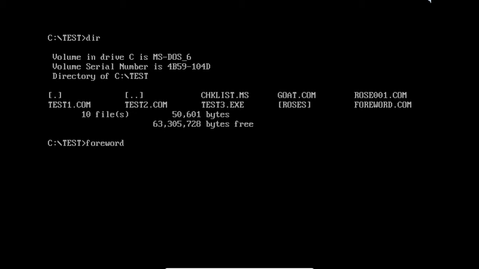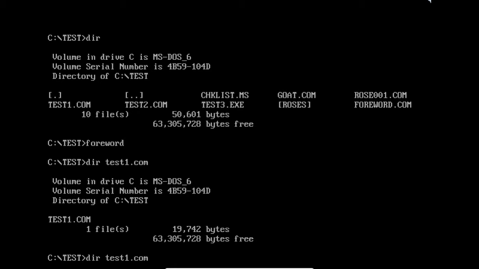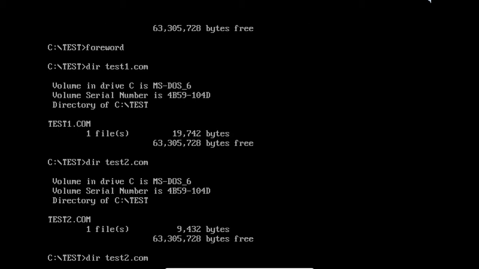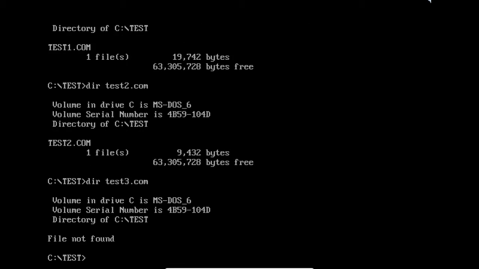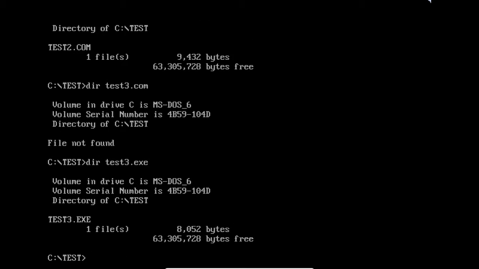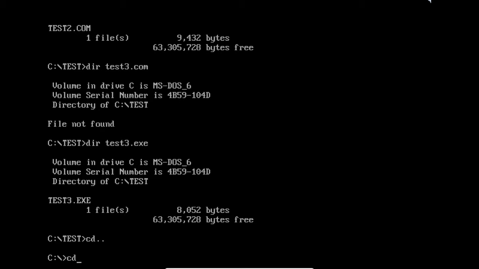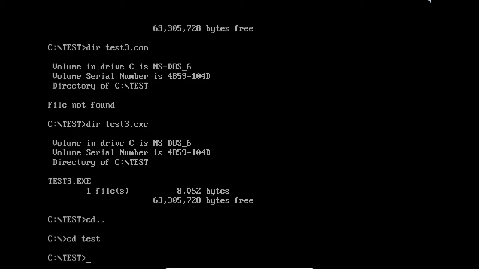So I will go ahead and run Forward. And unlike the other variants of Amber, this one does not pause for like 30 seconds while it infects everything in the current directory. That's because it doesn't actually infect everything in the current directory. Looking at test 1, it's still the same size. Looking at test 2, it's the same size. Looking at test3.exe, it's the same size. Now, this one infects both COM and EXE files, but it's not infected anything yet.